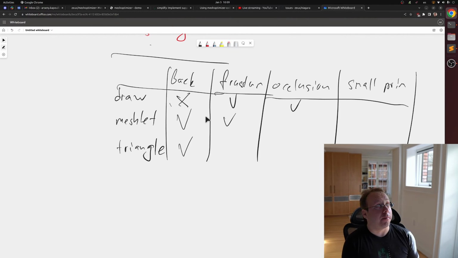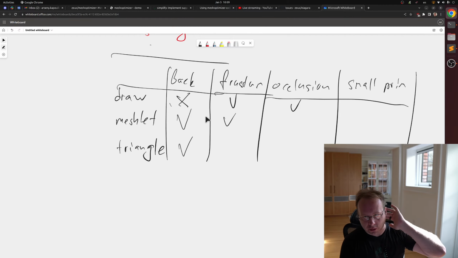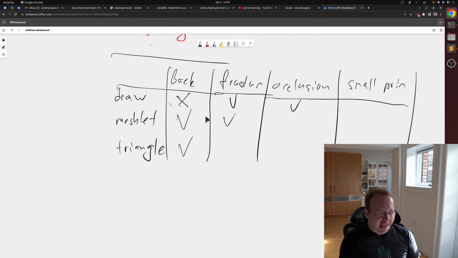Many years ago, like 12 years ago, I had an SPU based rendering pipeline where I did occlusion and small primitive and frustum on the draw call level. So you can do that. I don't think we'll do this, but let's leave this for now. It's possible, it can be beneficial. It's just we don't do this right now.